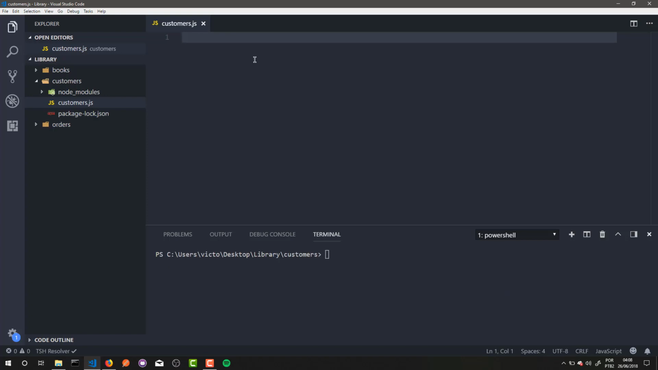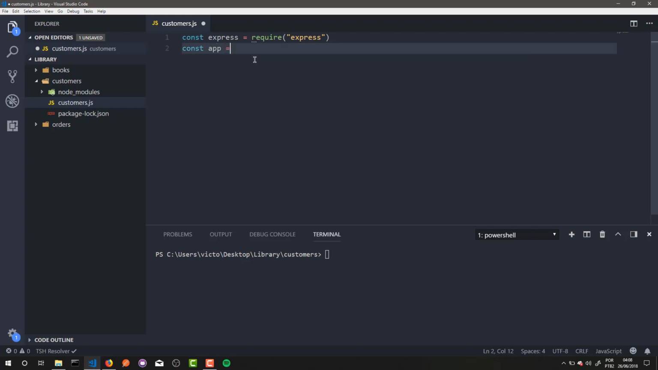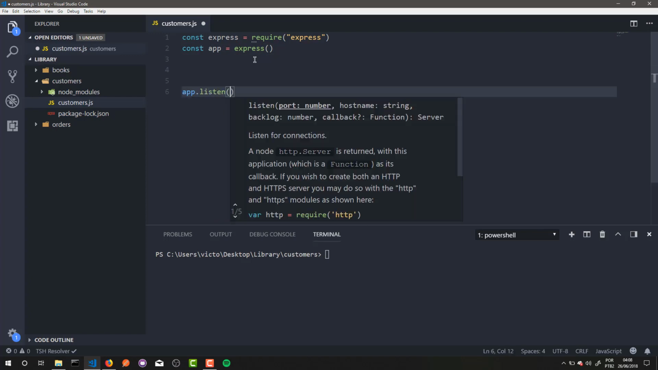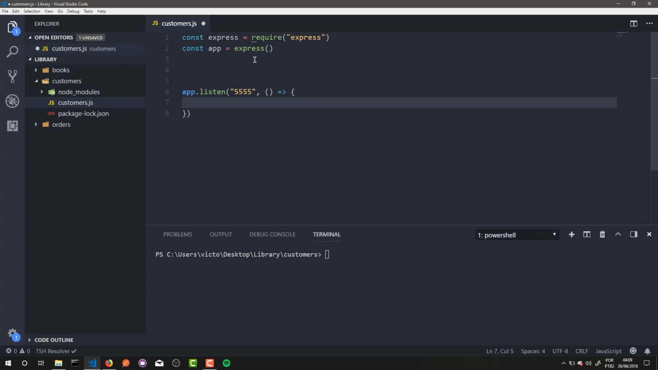After that, let's create a new Express server here. So const express = require Express, and let's create an instance of an Express application, and app.listen to open up a server, and this server here I will open on port 5555. And for testing, I will pass this callback here: console.log "up and running customers service".